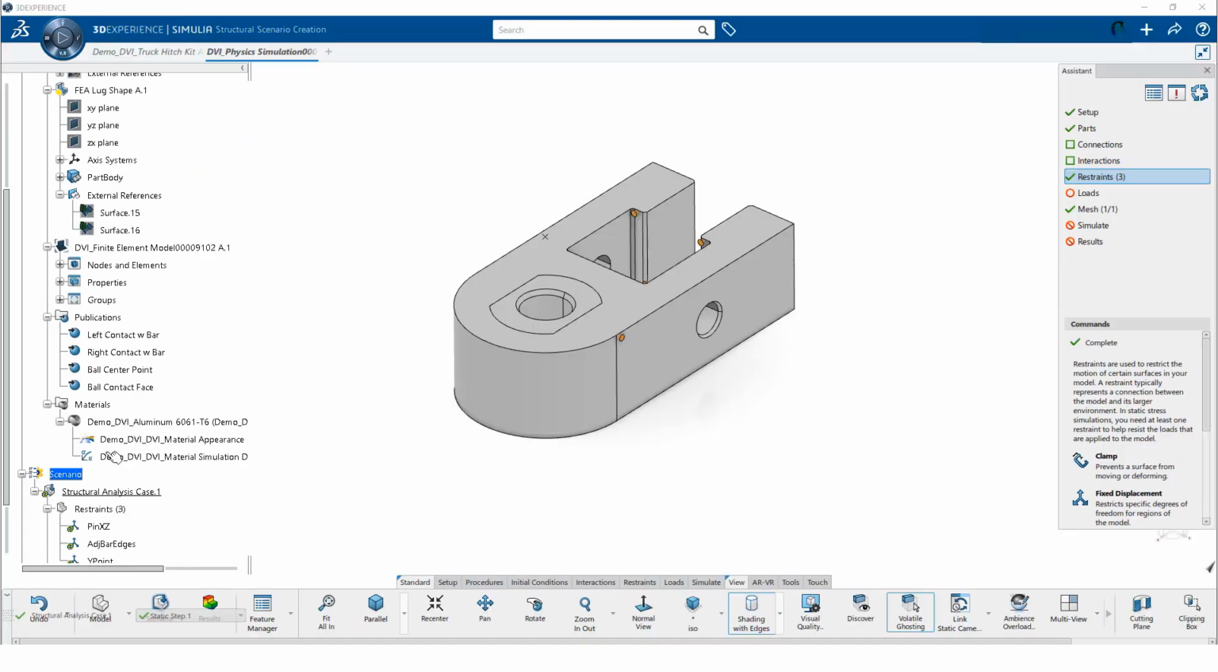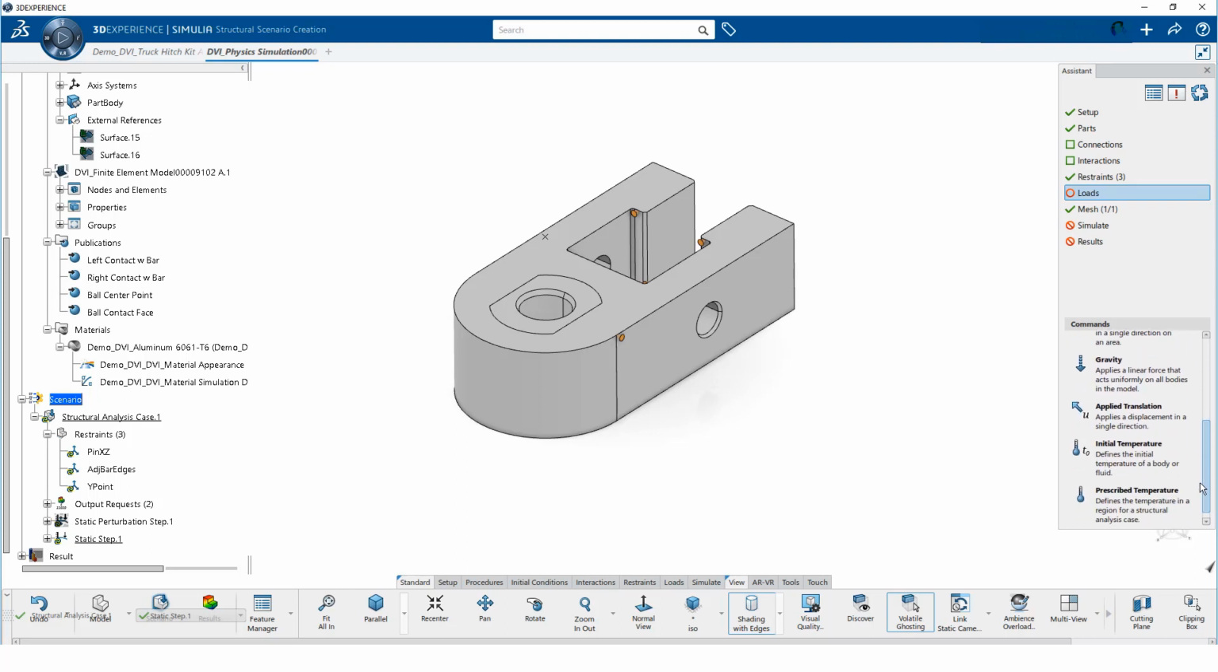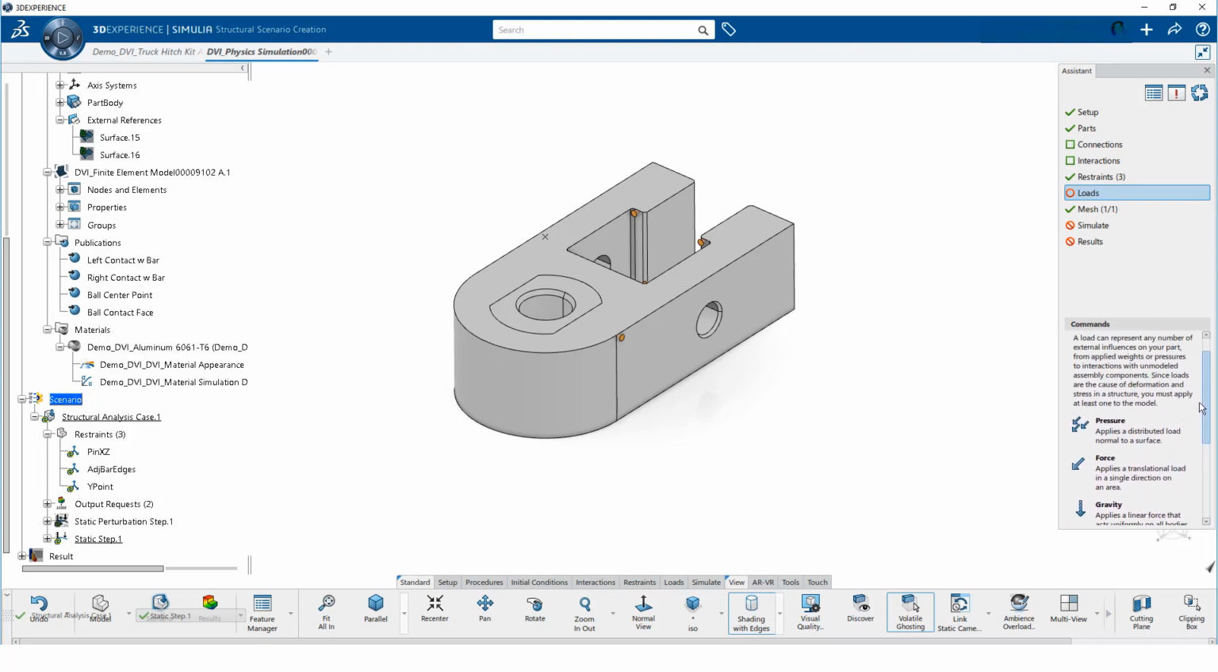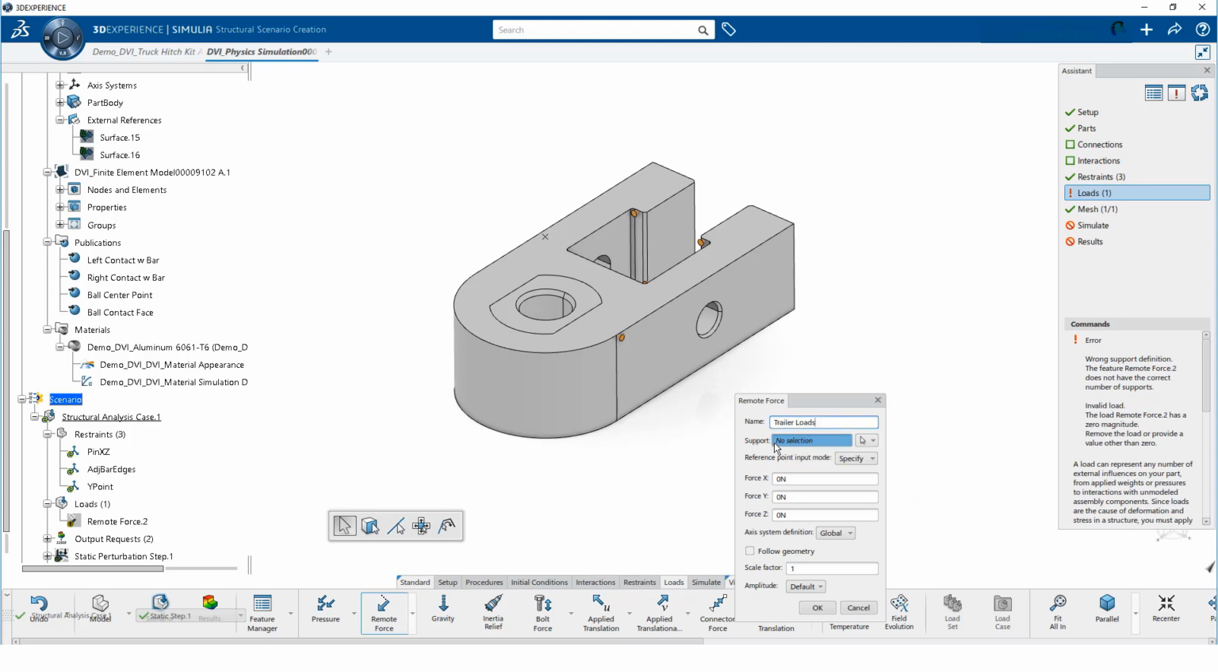We can now define the load. If we click on Loads in the Assistant and scroll down, we don't see the option to create a remote force. To apply this type of load, we need to go to the Loads tab on the action bar. Then, we can select it from the drop-down menu under Force.